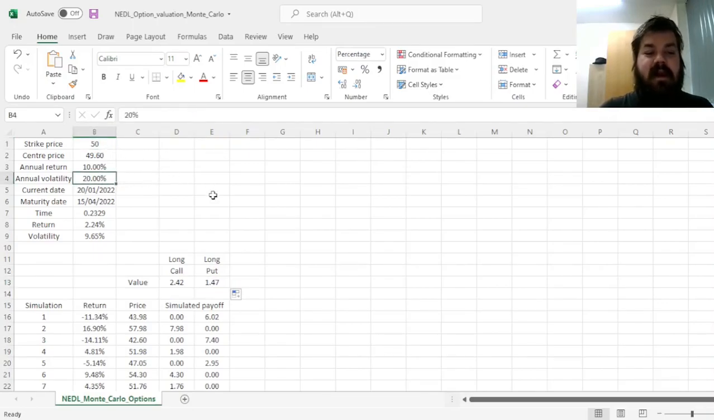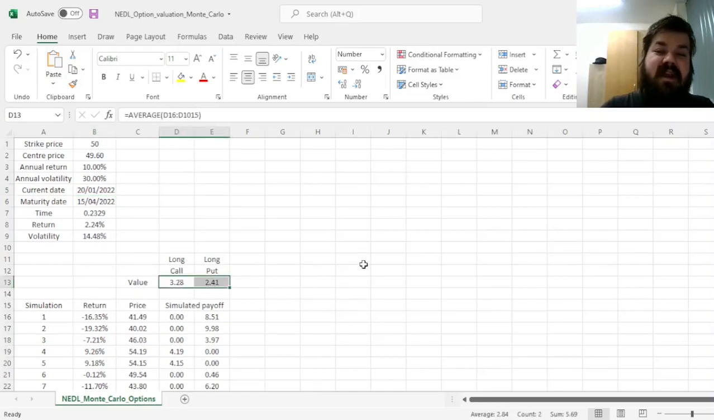We know, for example, that for a higher volatility of the underlying, both calls and puts should be more valuable. So we can check this by increasing the volatility to 30% and indeed seeing that the break-even premium, the fair values for both call and put go up considerably.